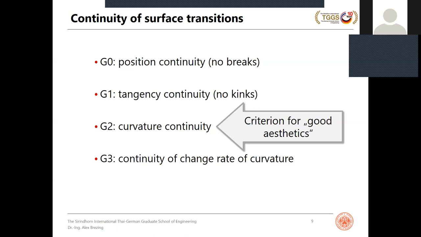And this is what basically, if you design surfaces, freeform surfaces, this is what you strive for. You want to have a smooth change of curvature rate, no matter how you cut the surface. And why is that so? That is so because it simply looks better.